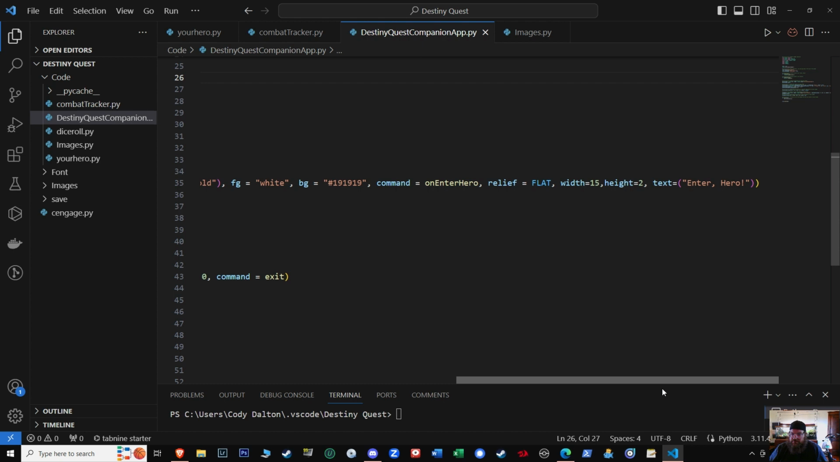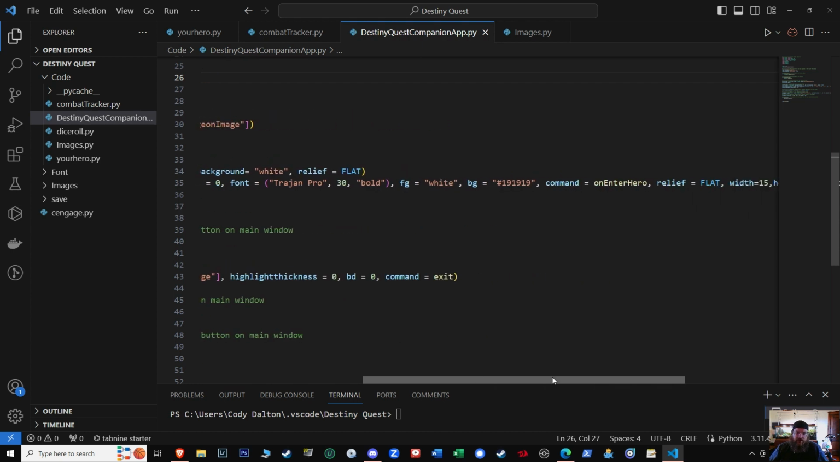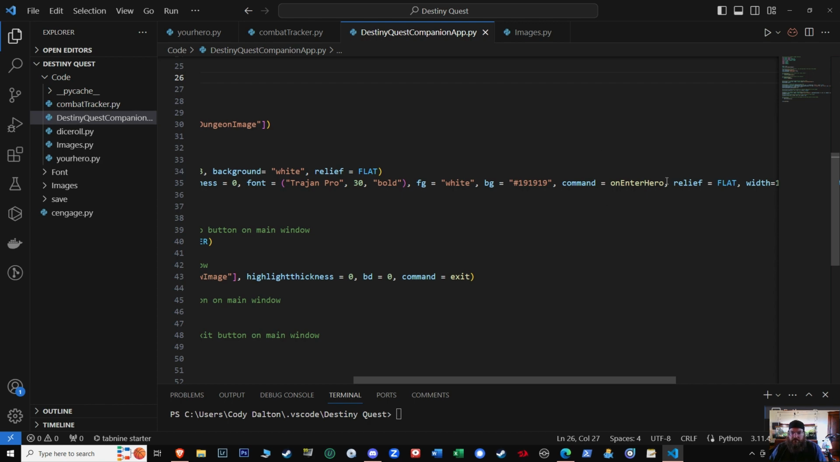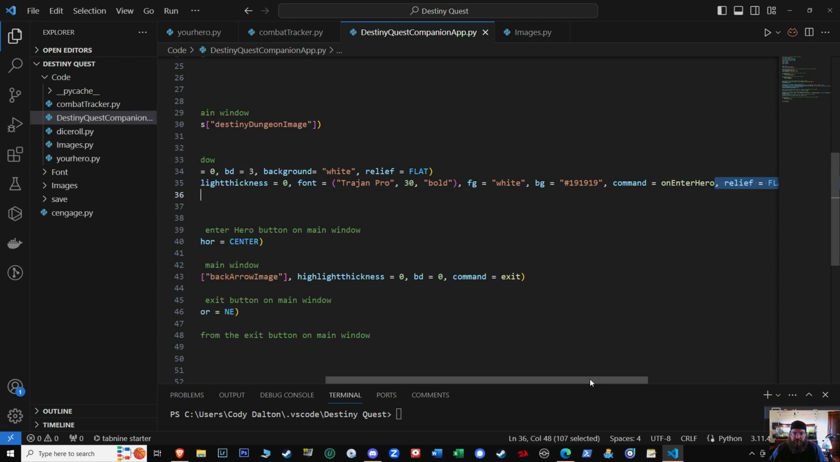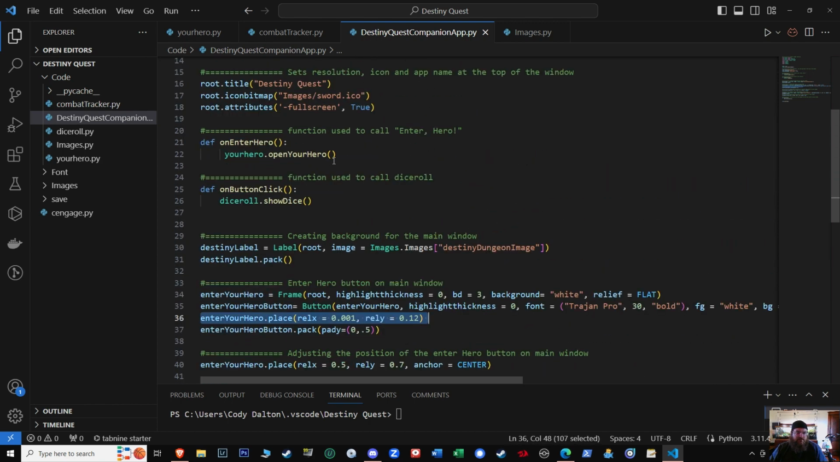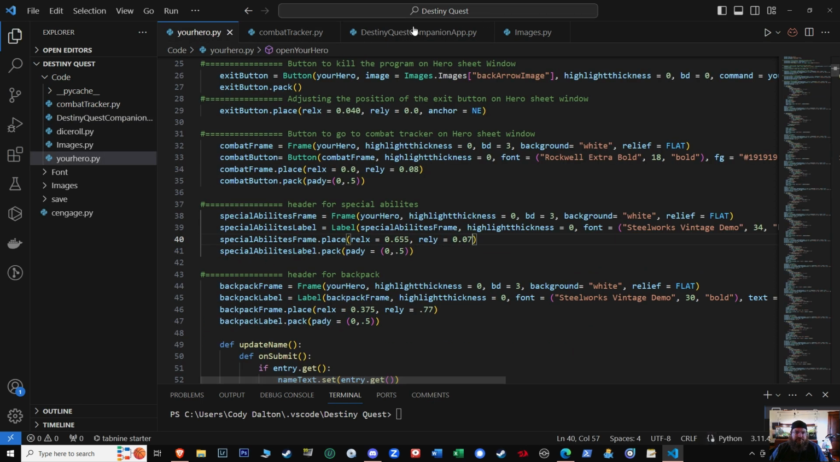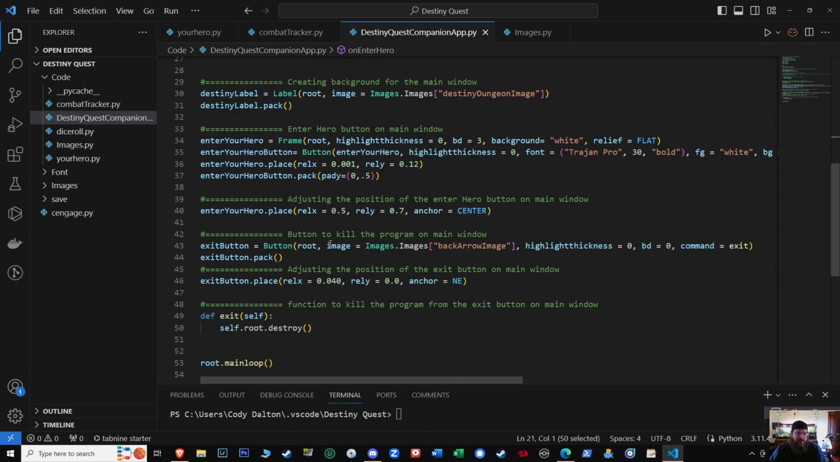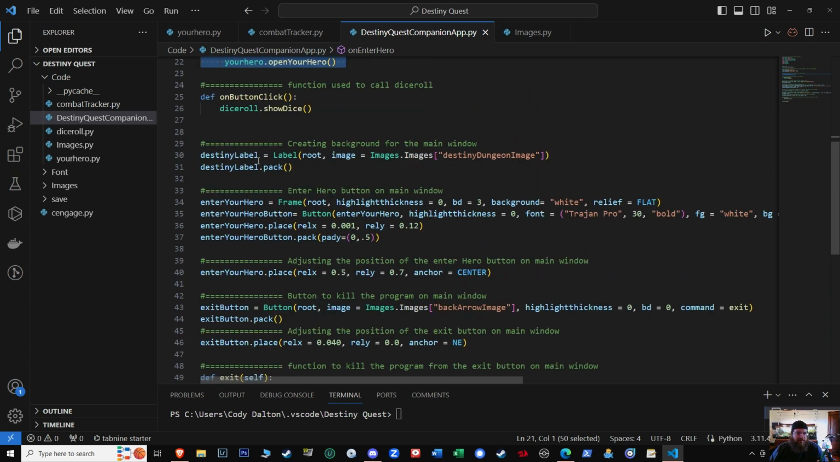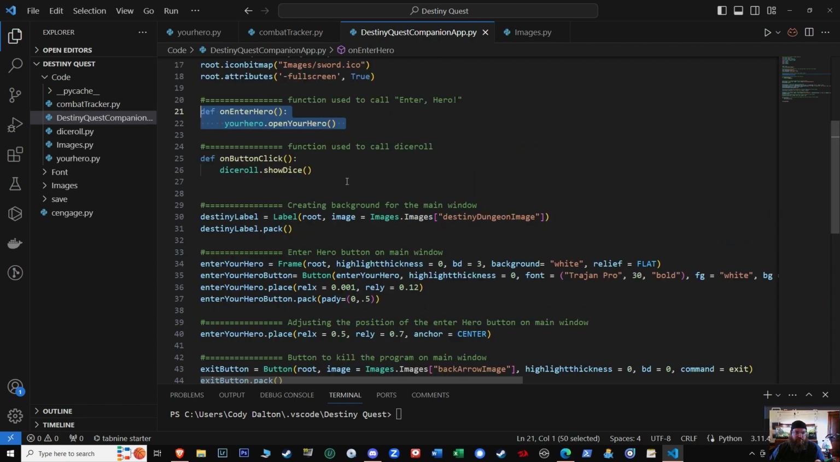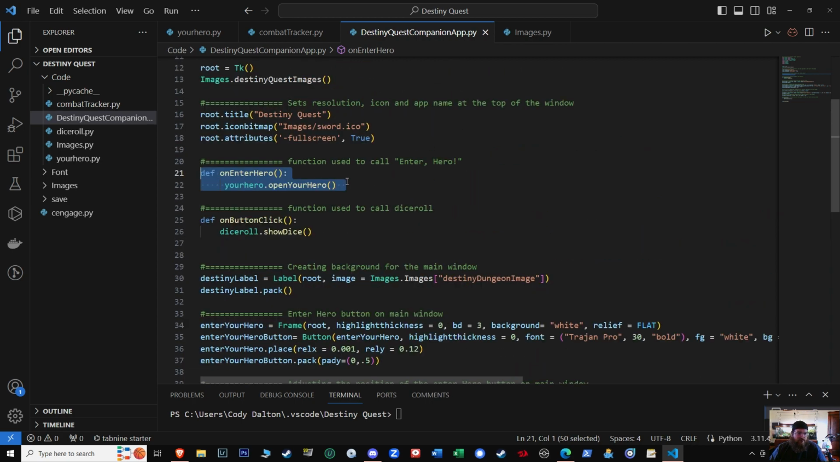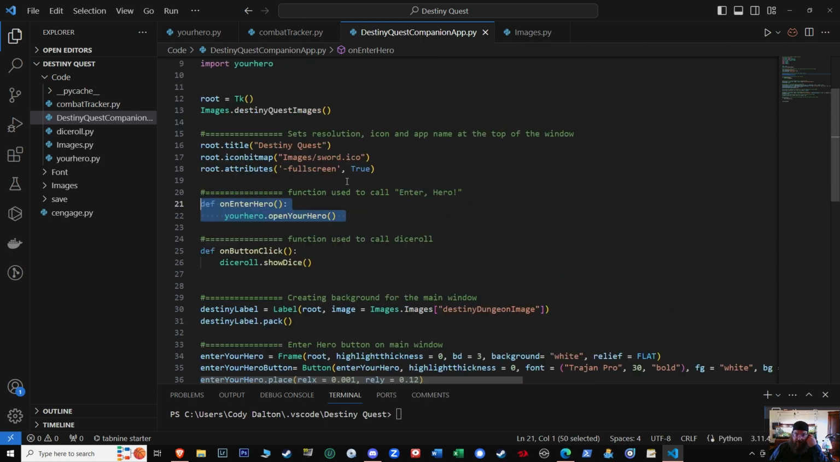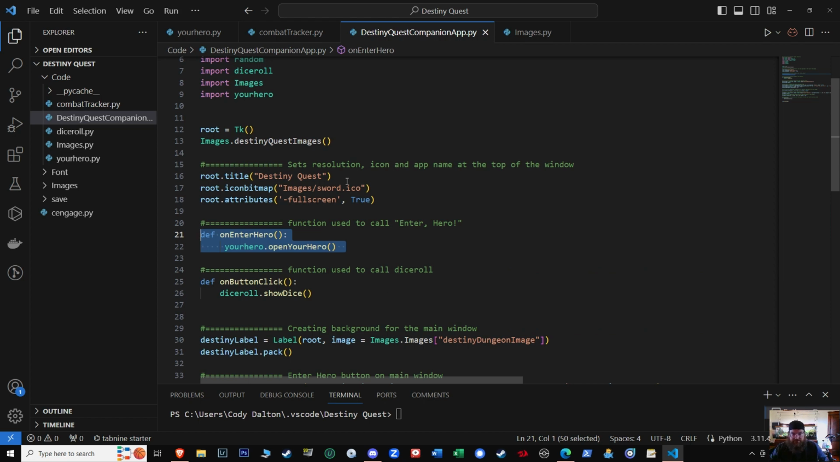And my screen's going crazy. I don't know what that is. Anyway, here's the command here on hero enter, runs this, which pulls from here. So that's pretty much what this is. This is a button created, this is a label created, and this is a background created, and then the canvas, or the main background to work on, to apply all the widgets to.